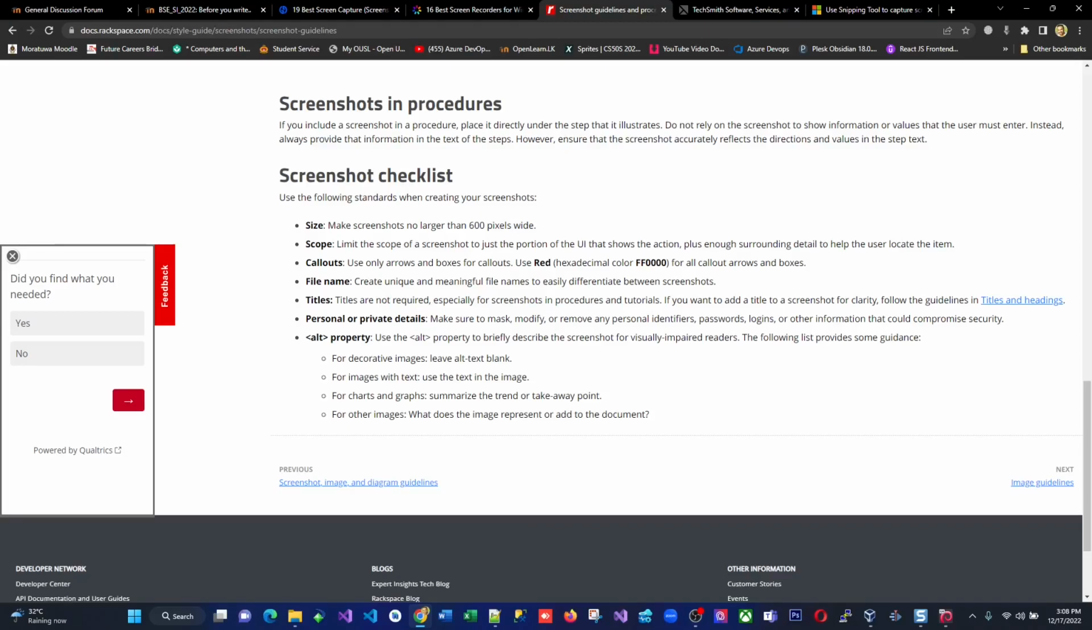The second thing, the scope. Limit the scope of the screen to just the portions of the UI that show the action. Let's say I'm going to take a print screen of the text, only the key points here. I should not include the entire screen as a screenshot. That is not nice. My screen is very large, and if you include all of it, the subject you want to show the person, the key points, is not visible. It's not very clear to understand.